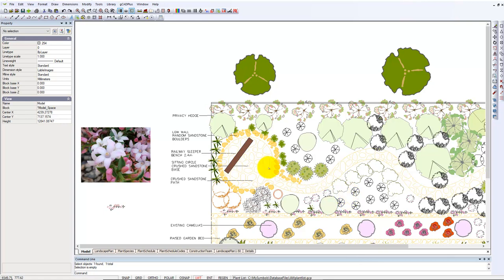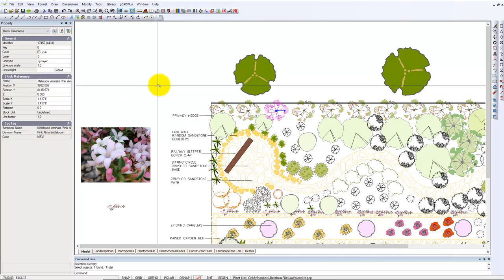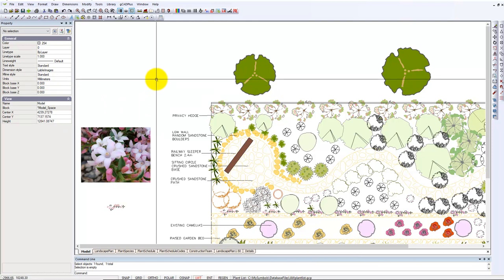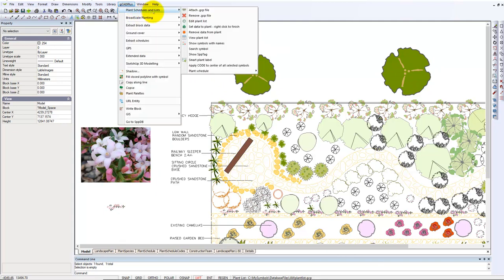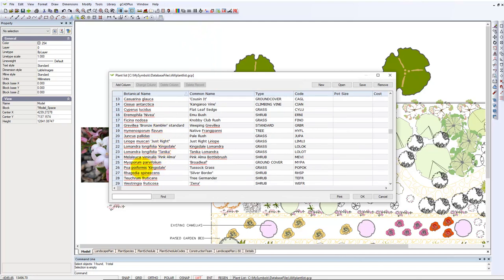So if we return to the design and we're interested in working with one particular species, it's Melaleuca viminalis, so it's in the plant list, and each one of these symbols through here is tagged with Melaleuca viminalis, so generating a plant schedule and counting that will be done automatically. So if we click in here, edit the plant list, we should be able to find Melaleuca viminalis, and here it is, and we can carry on.